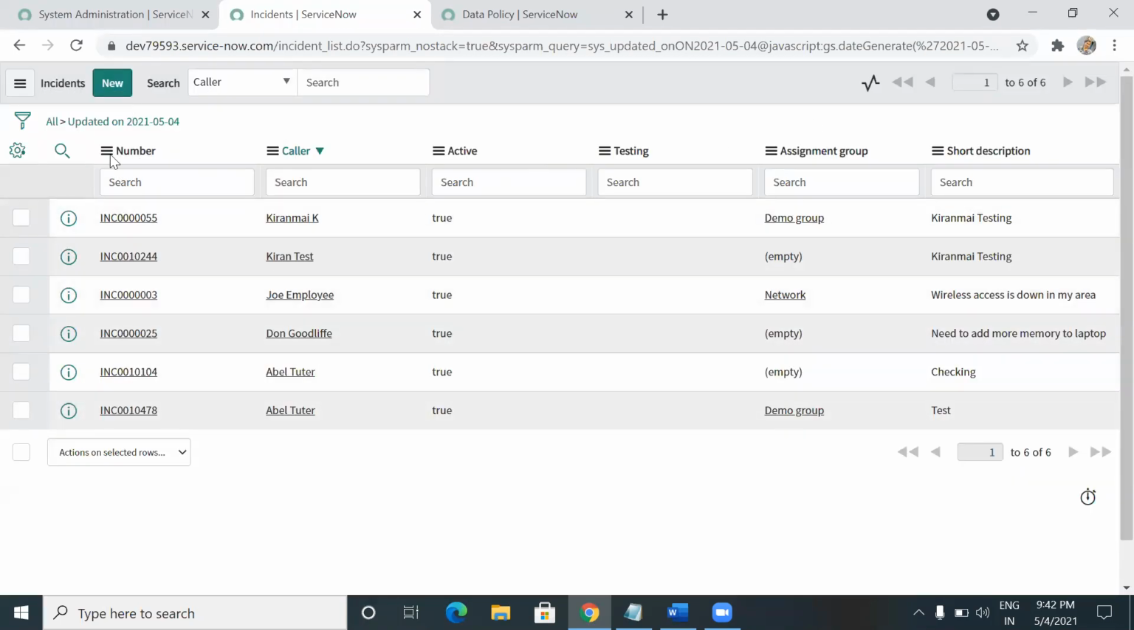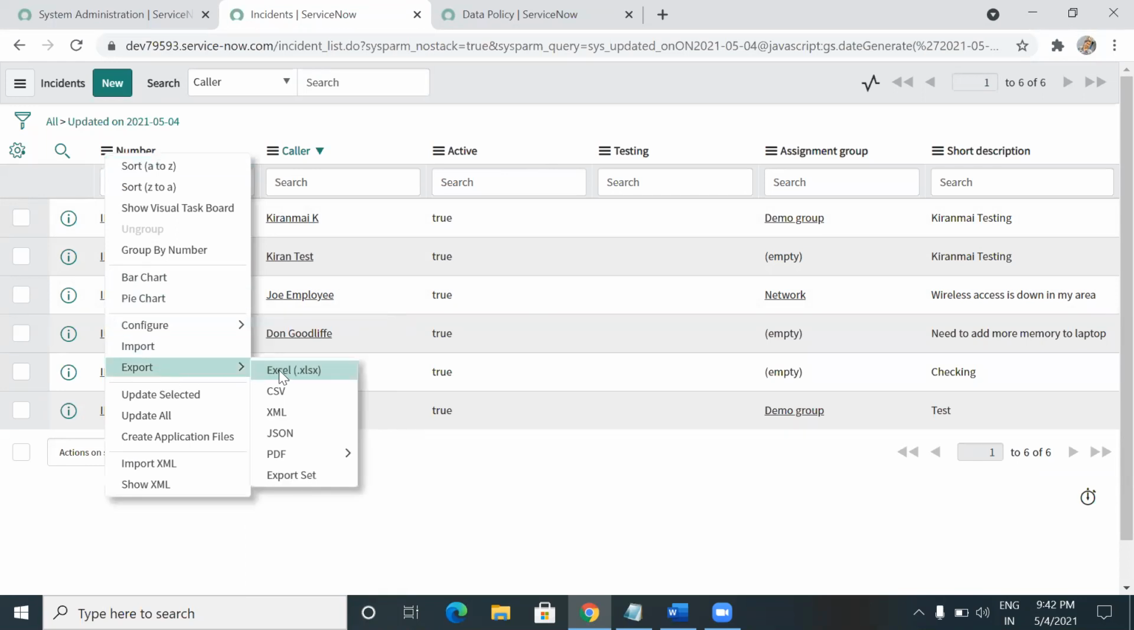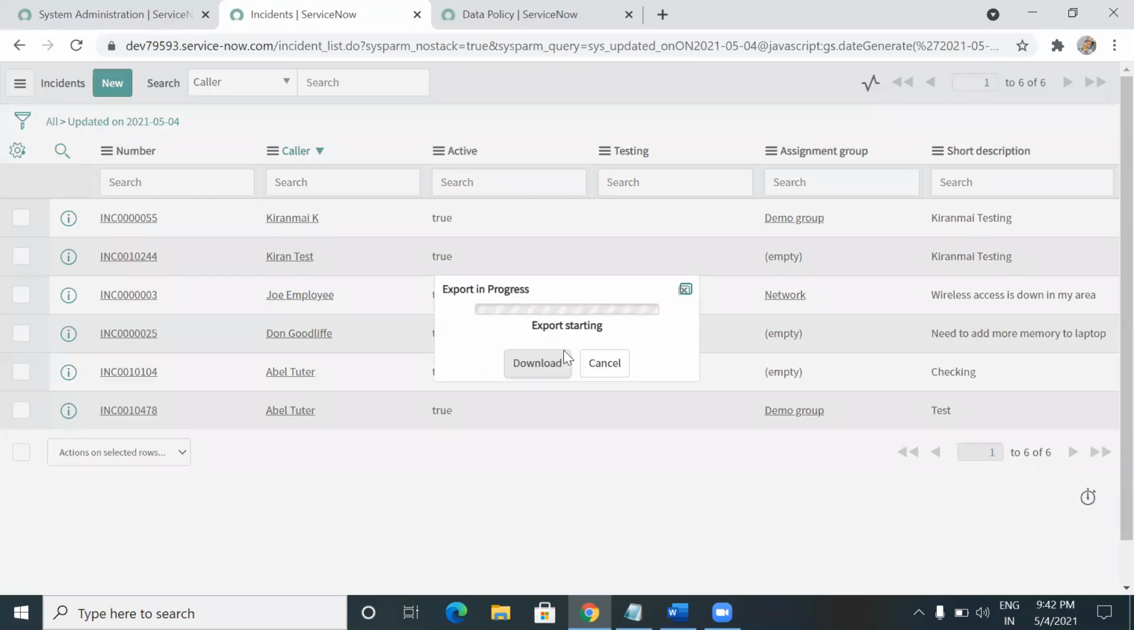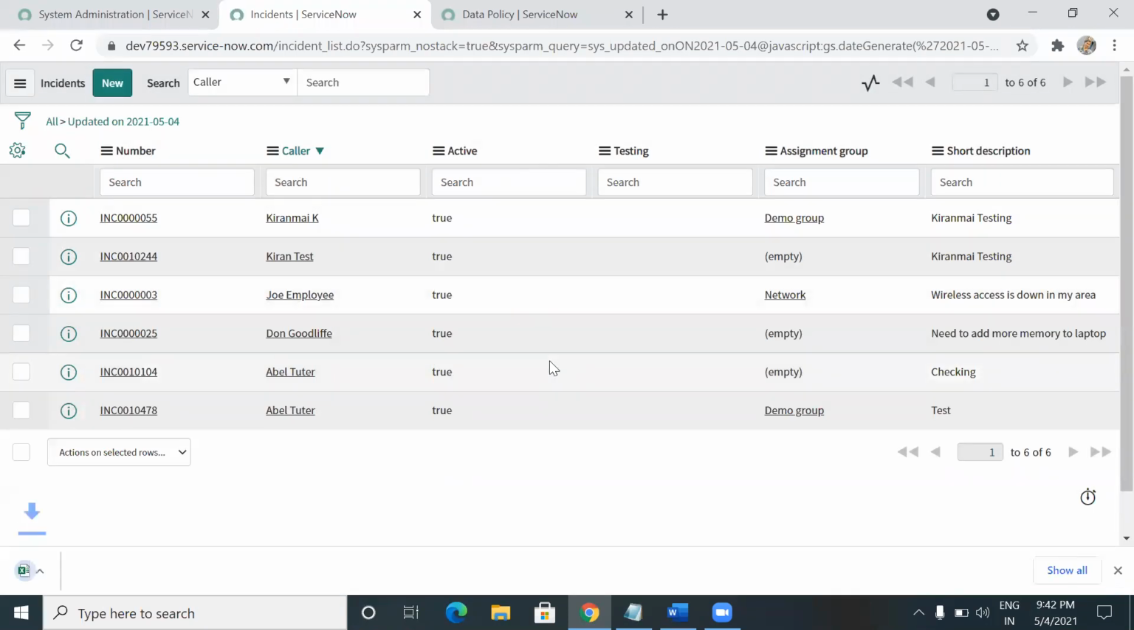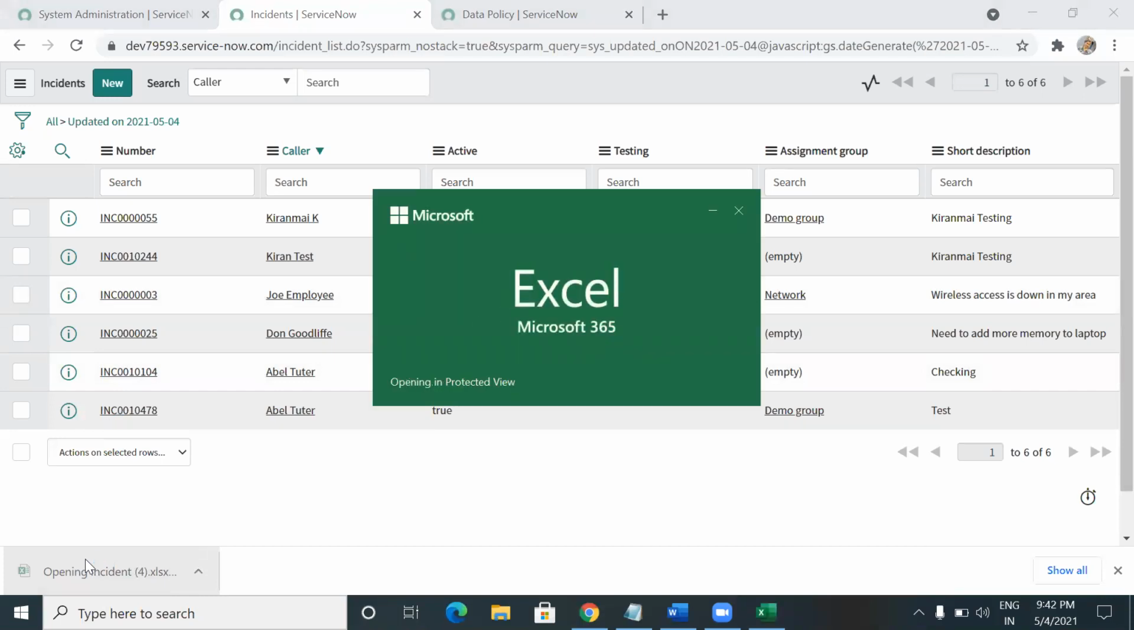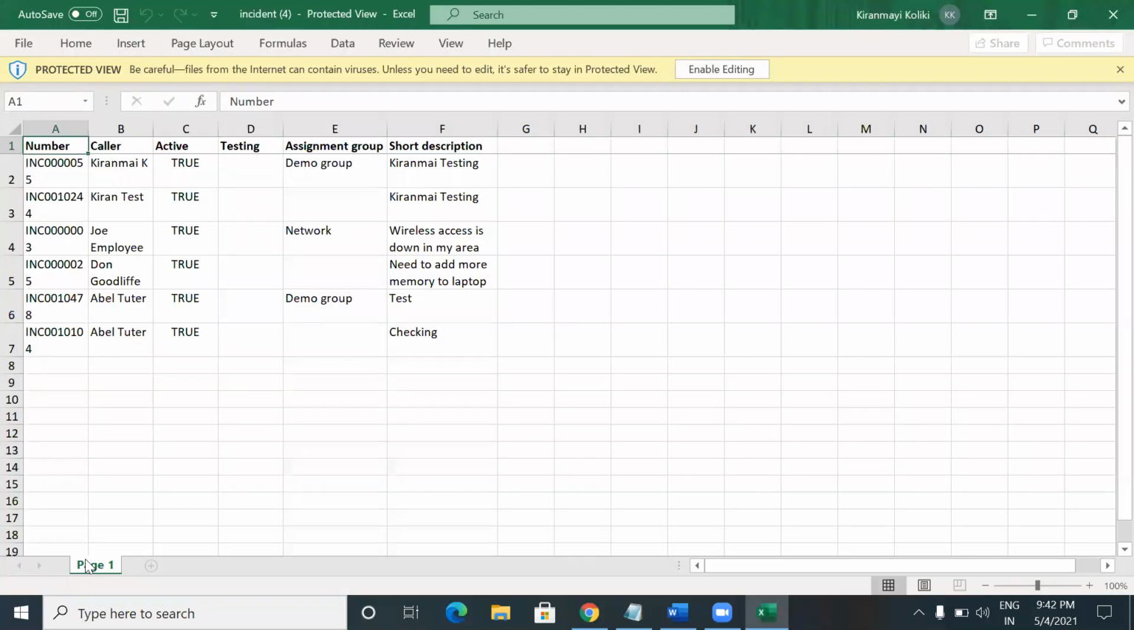Now I'll export this one. Export XML, I'll click on this. Then what will happen? It will download it. It will take all the data which is available in the list view. I'm going to download this. See here. Did I get the data exactly as it is in the list view of my incident table?